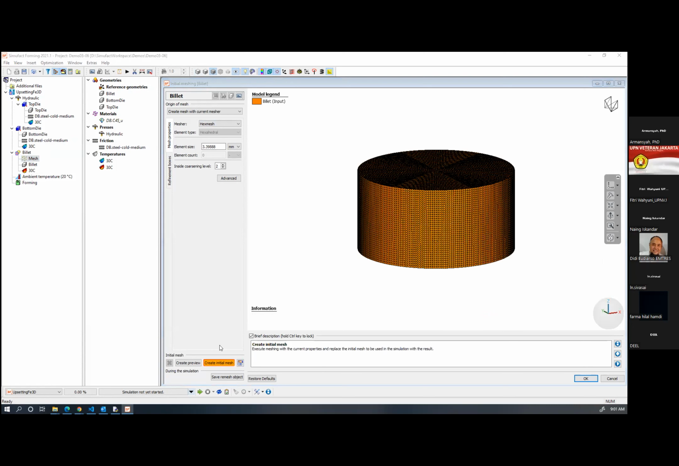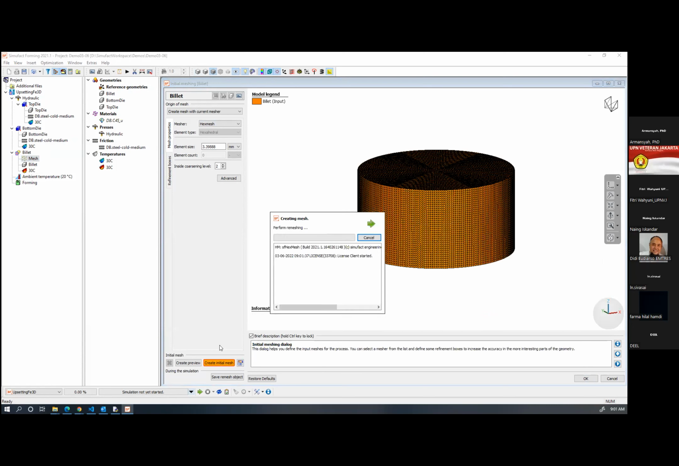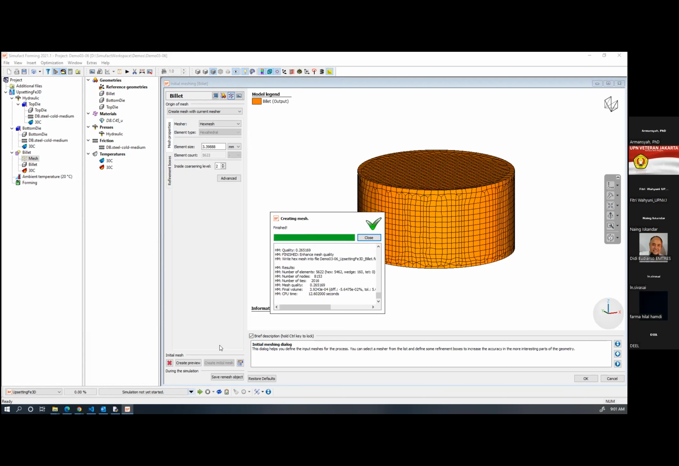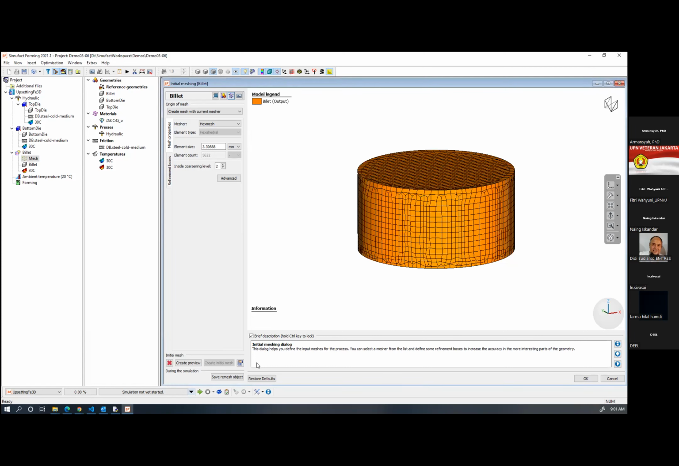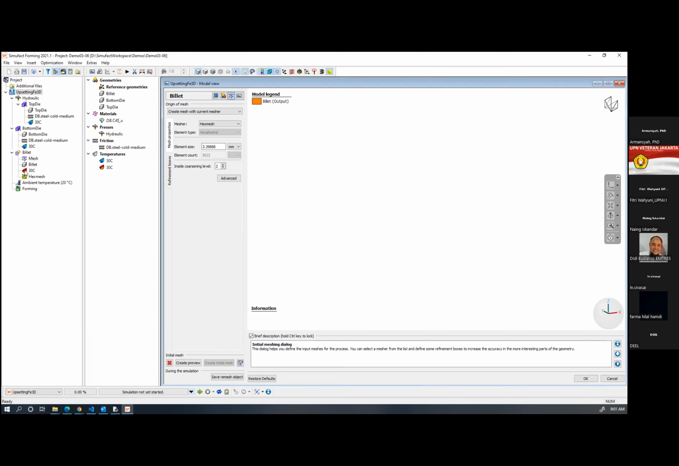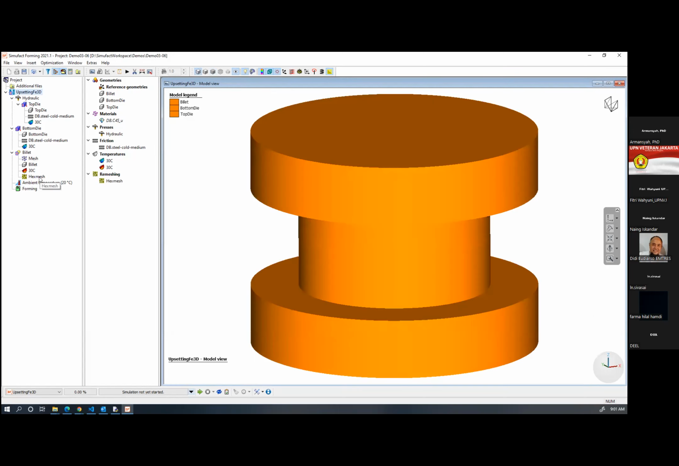So create initial mesh. In Simufact Forming, during the analysis, if there is any requirement for remeshing, Simufact triggers the remeshing by itself. So we don't need to worry about large deformation affecting our results quality. No issue on that. Say okay, say yes. Now you can see a remeshing parameter has come up. So this is the remeshing parameter.